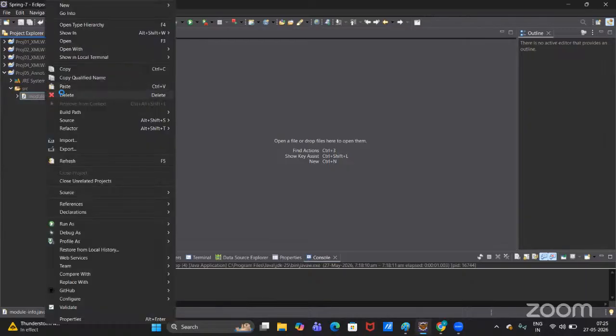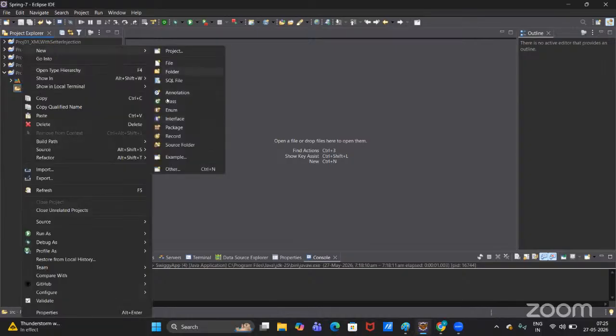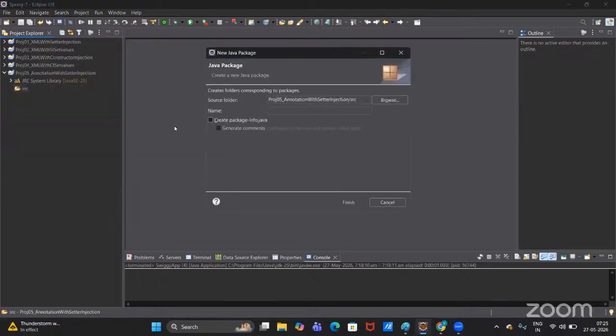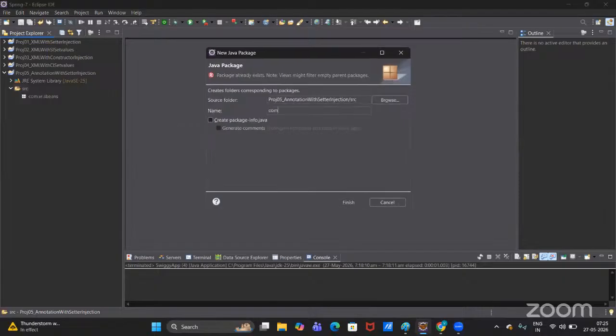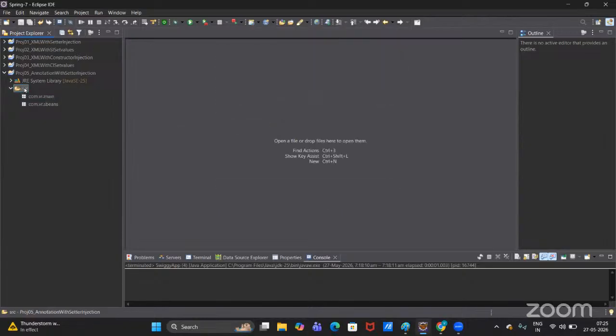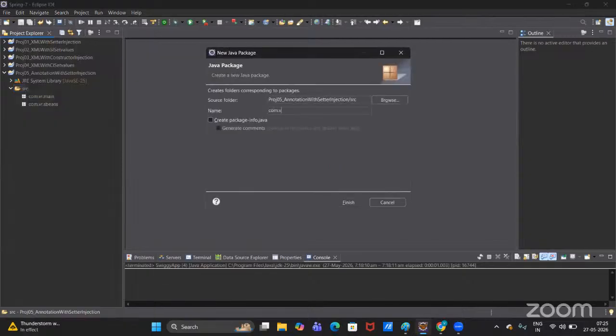Delete this module. After that, create some packages. Packages are required: com.vir.spring.beans, sbeans. Create one more package, com.vir.main. Next, create the configuration package also, com.vir.config.